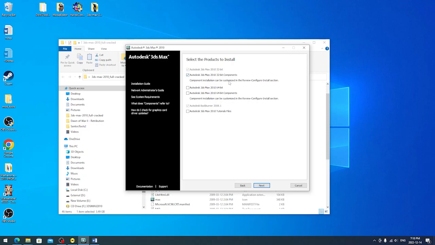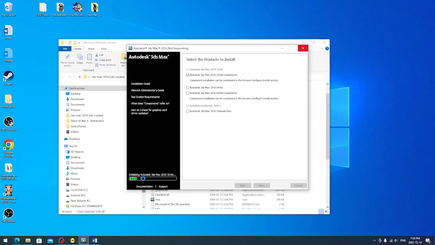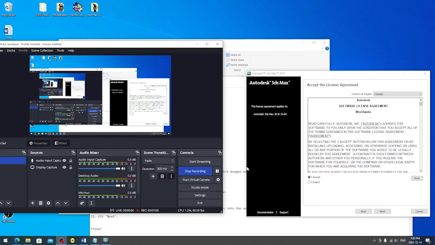So 32-bit components. Alright, so go next. And yeah, so it's going to load. I think what I'll do is it's just going to take long. I'll pause it until it's loaded and I'll come back. Alright, so that was rather quick.